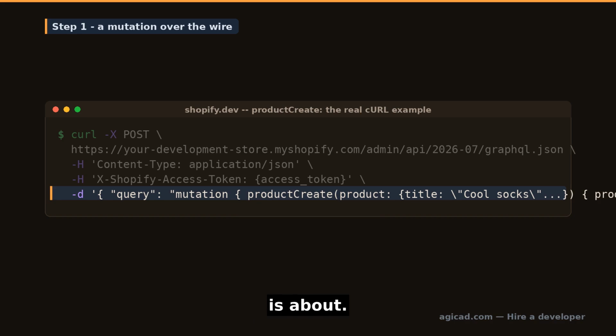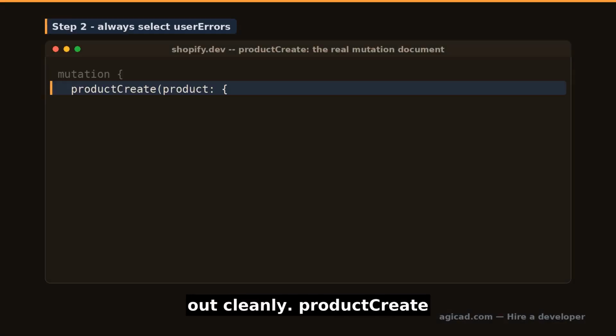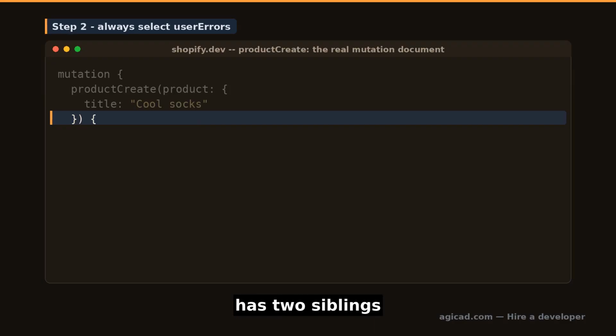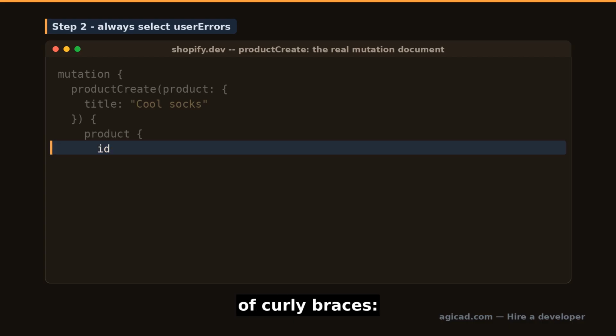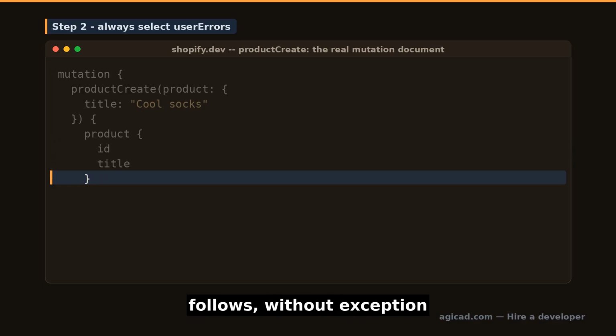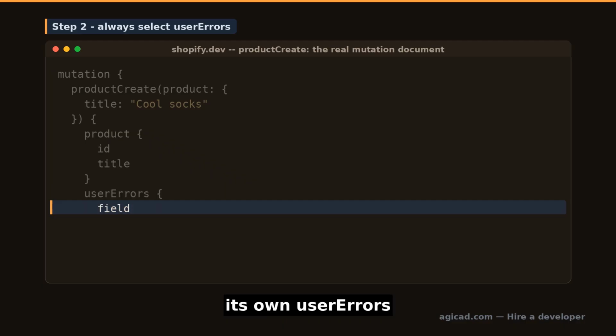Here's that same real mutation laid out cleanly. productCreate takes a product input object, here just a title, and its selection set has 2 siblings under one set of curly braces, product and userErrors. This is the pattern every single admin API mutation follows. Without exception, every mutation payload type in the schema carries its own userErrors list alongside whatever data it returns.